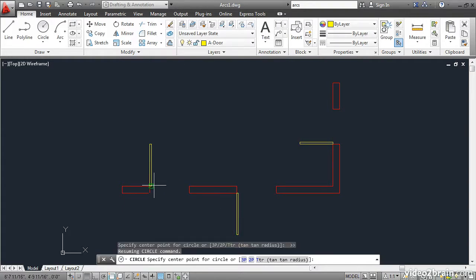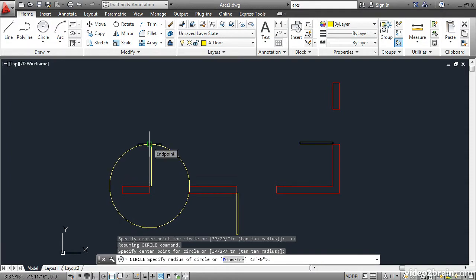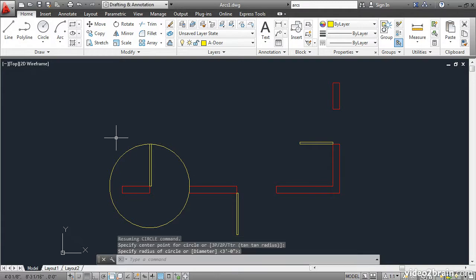Now, I'll position the cursor over the hinge point of the door and click to specify the center point for the circle. Then I'll come up here and position the cursor right on the end of the door. I'll click a second time to specify the radius of the circle.